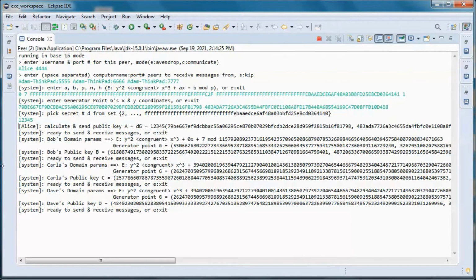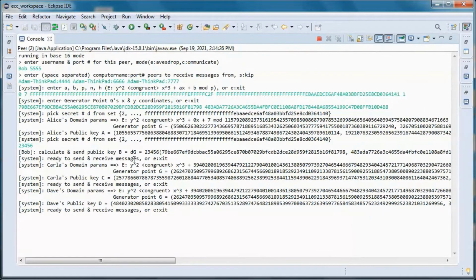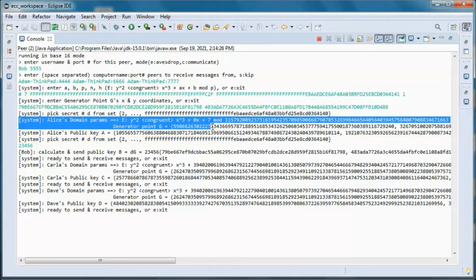So here, when Alice entered her private key, she went ahead and calculated her public key, which is this many hops, so the private key, from the generator point. And she sent that public key to the other three communicating peers, in addition to having sent the domain parameters and the generator point.